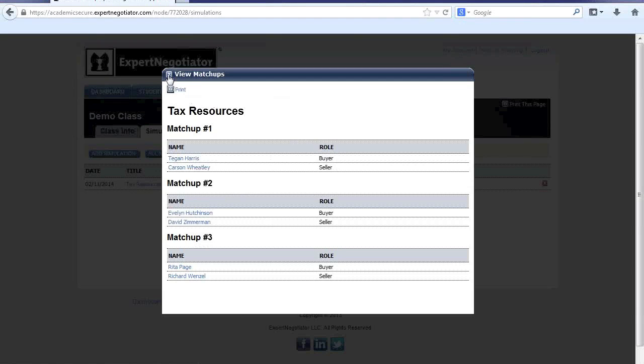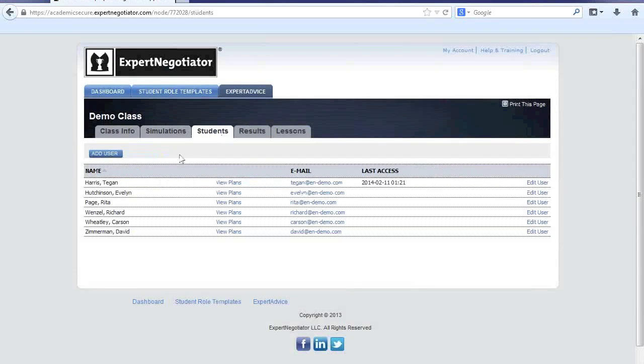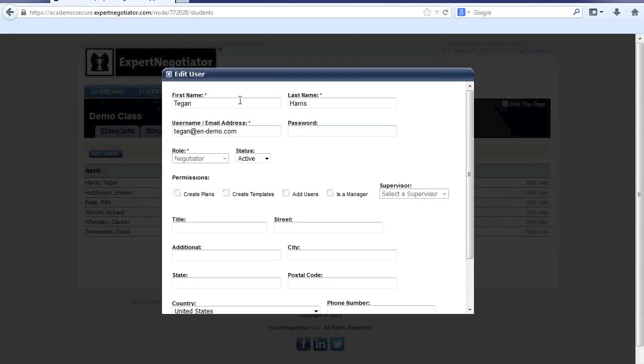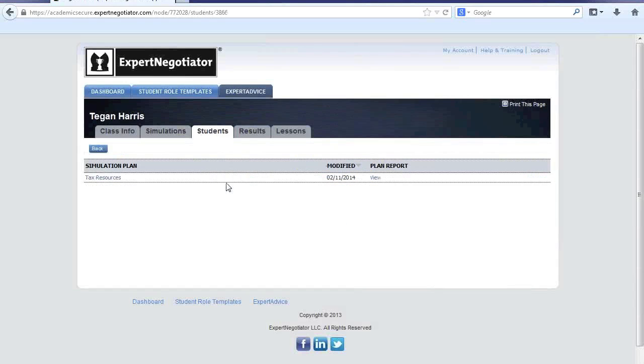The Students tab includes your students, a link to their negotiation plans, their email addresses, and when they last accessed their Expert Negotiator account. Click the Edit User link on the far right to edit a student's account information. When you click View Plans, you'll see a list of the student's plans. Click on its plan name to open a specific plan.